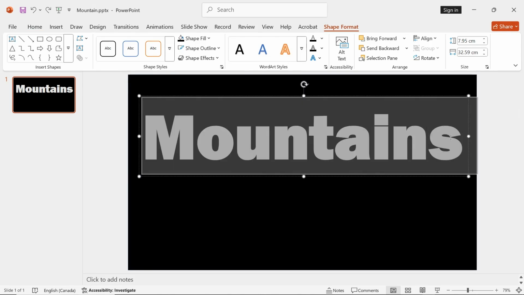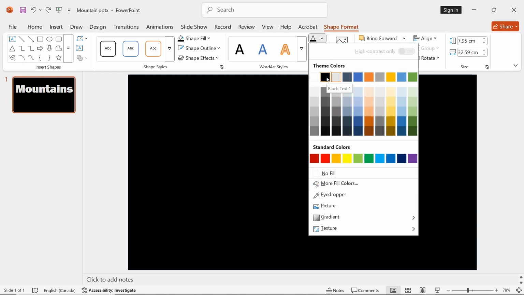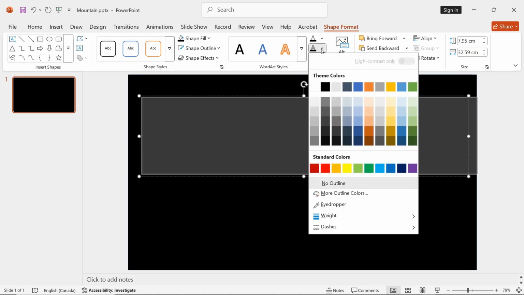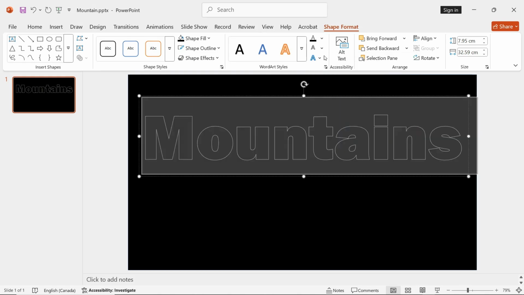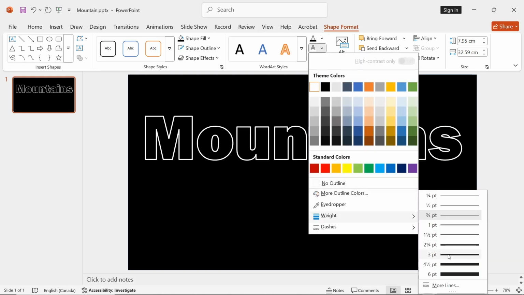I'm going to highlight the word now. Go into the text format. Choose black. That's going to be the text fill. Now for the text outline, I'm going to choose white, and that's going to be a weight of 3.